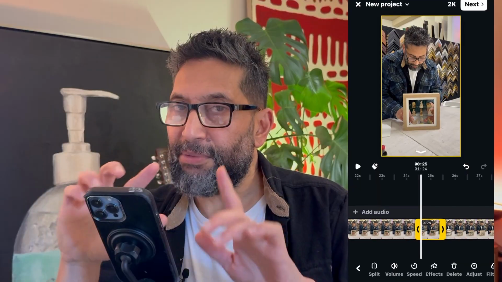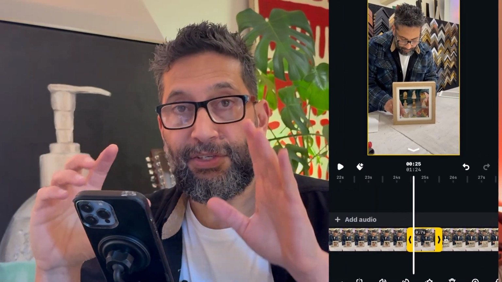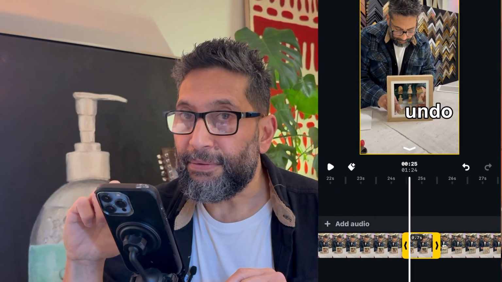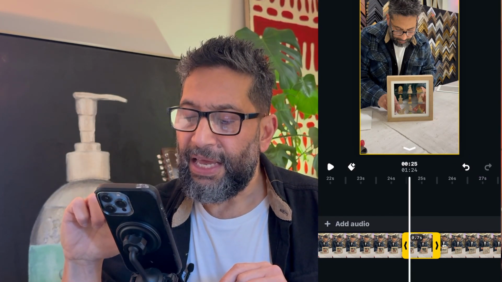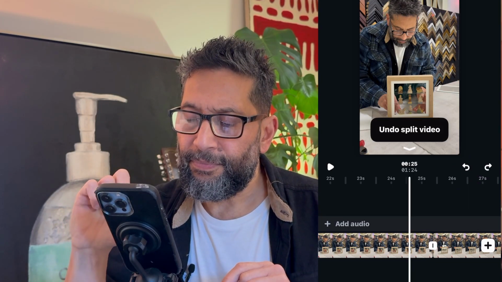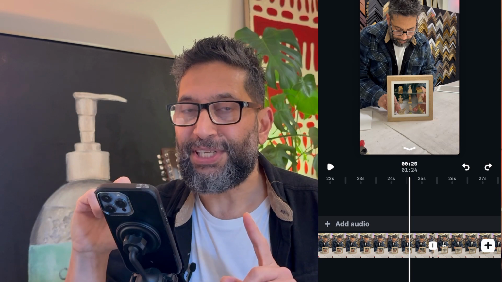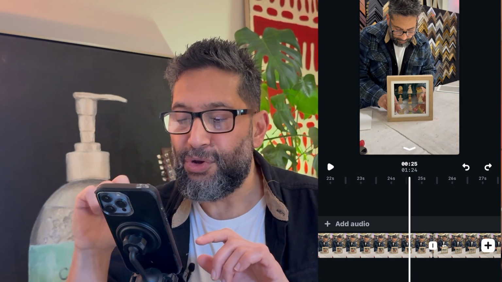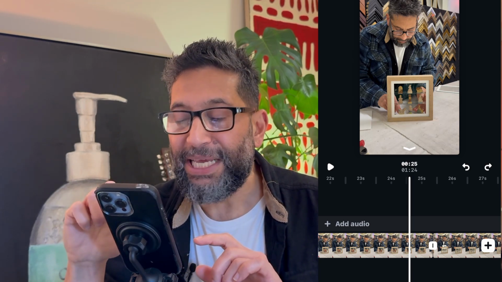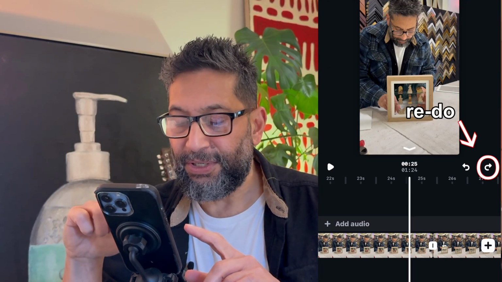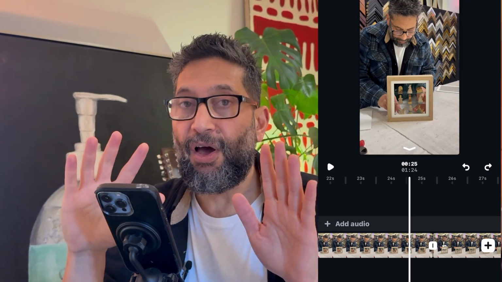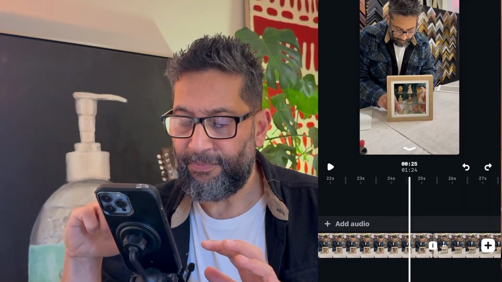But before I do that, I'm going to show you the most amazing thing that is on this app, the undo button. Up here, there's a little undo button. If I press that, I can undo the last mistake that I made. And I can undo everything. I can go right back to the beginning by pressing that undo button. Right next to it is the redo button as well too. But the undo button is a lifesaver. It's a complete game changer.